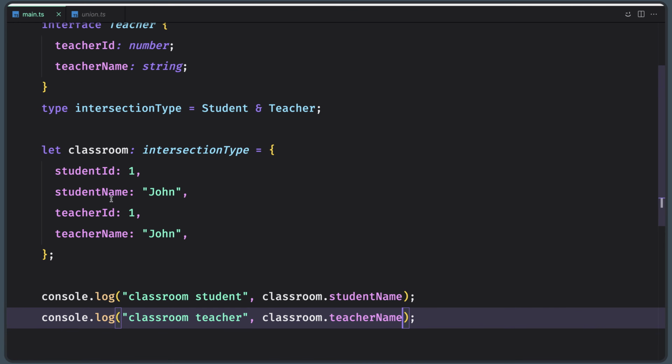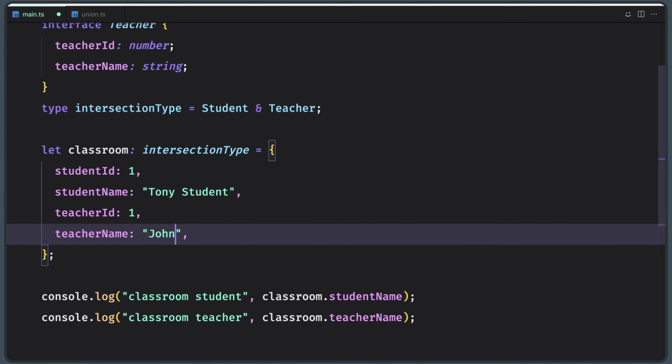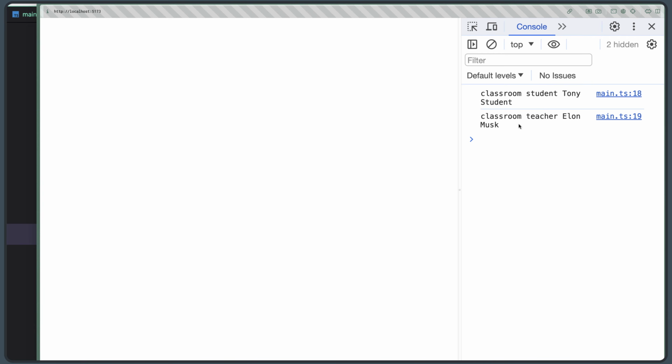But if I change, for example, the name of the student, so I'm going to say Tony, and this is a student, I'm going to say just student, and this, for example, I'm going to name it Elon Musk. And let's save. Now come here, classroom student is Tony student and classroom teacher is Elon Musk.